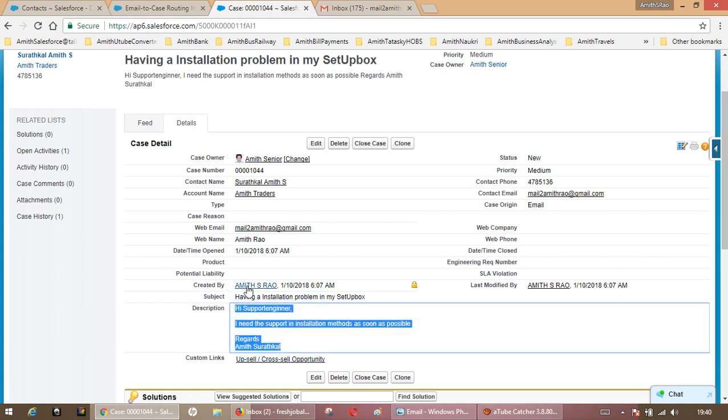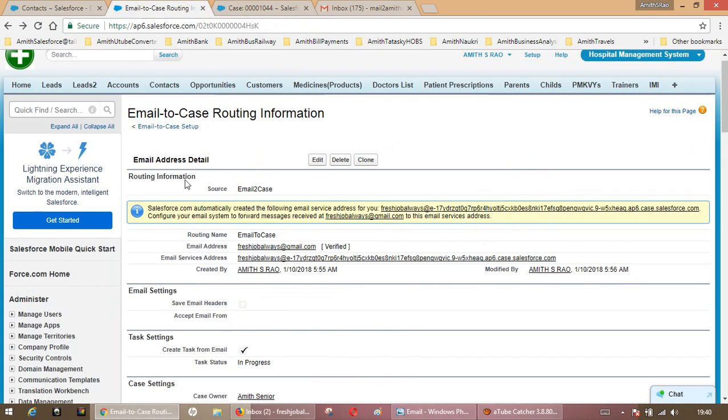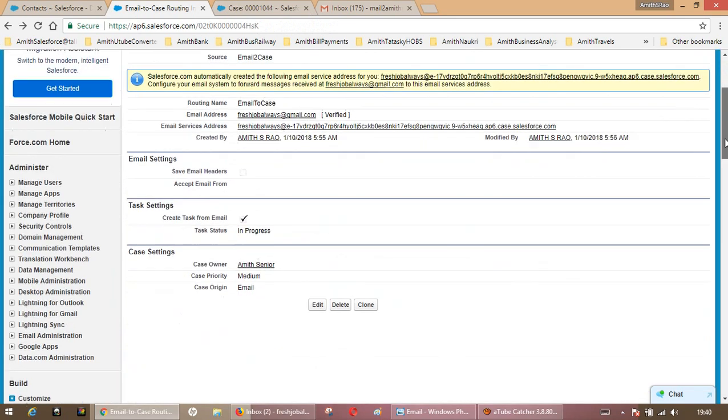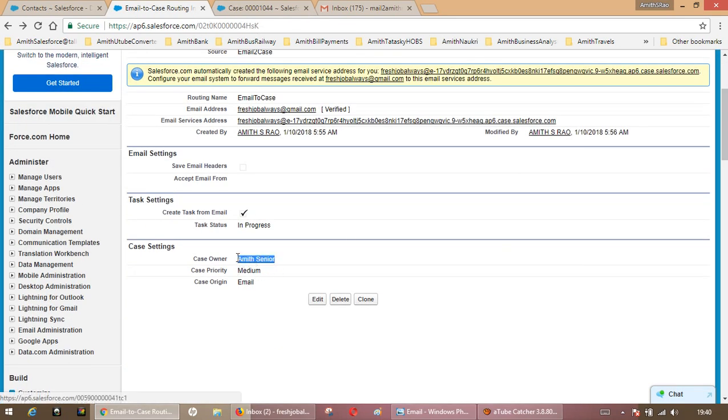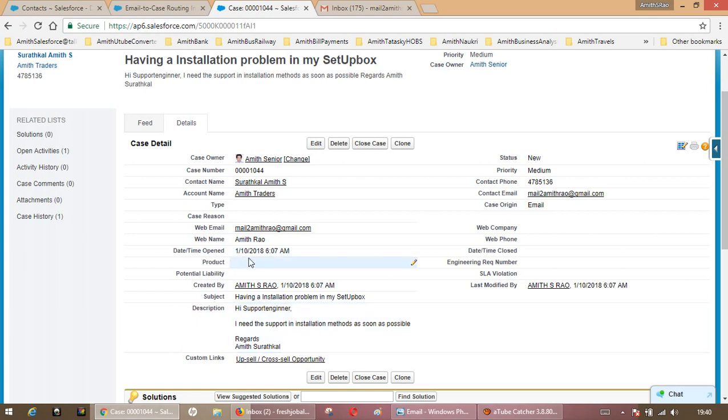Okay, and the created by is Amith S Rao, and the owner of this is, you can see, Amit Senior, whose mail ID is talktoamithrao@gmail.com, because I have used Amit Senior in my email to case settings over here. That's why it is giving the case owner as Amit Senior. So that is the main idea of the email to case method. And the web name is gone as Amit Rao.